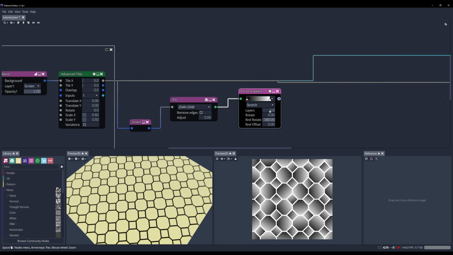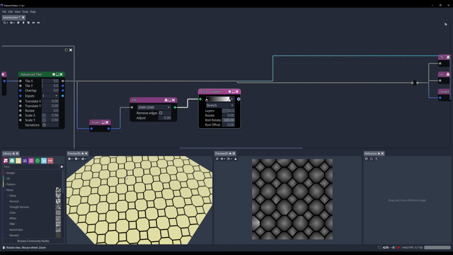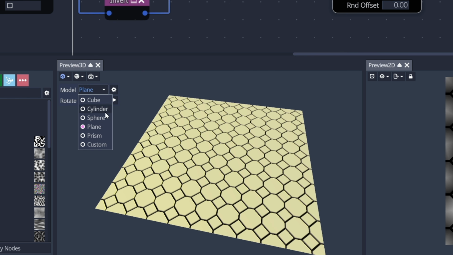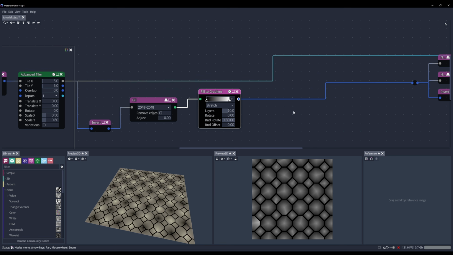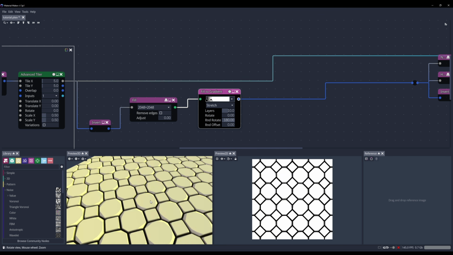It doesn't look great just yet, but let's add some layers of gradients. I'll set this to 10 and we can change the 3D model to a plane. If I connect this down the line, we'll see that it starts adding some cool height information. If we move this white slider across to intensify it, it'll create this cool effect that sort of looks like chipped edges from our tiles.